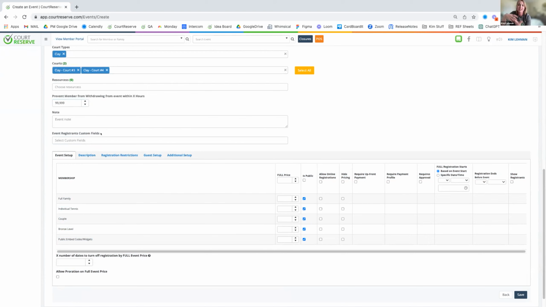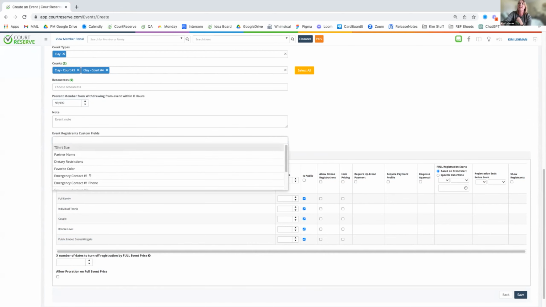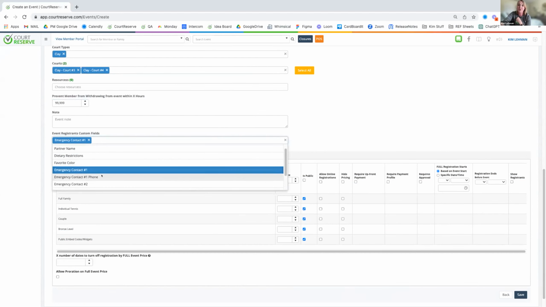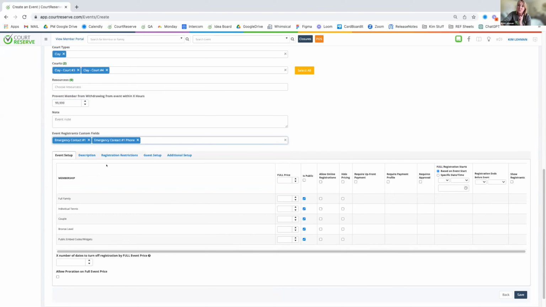Now, here's where it gets to be, you can set a lot of customizations for your summer camp. So if you have forms that you've done in the past where you've always wanted to collect information, setting up custom fields for this information is something that you could do within CourtReserve. So for our summer camps, we would set emergency contact, we would set emergency contact phone number. So I always wanted at least one emergency contact for every player. So I would make emergency contact 1 and phone number 1 required fields.